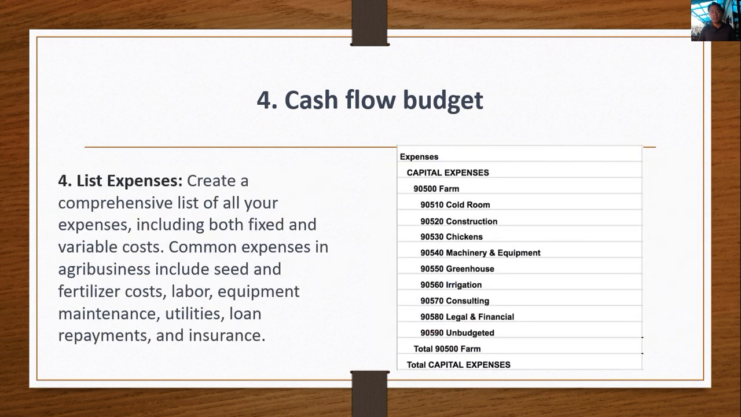And also, class, you need to list expenses. You need to create a comprehensive list, including both your fixed and your variable costs. The common expenses in agribusiness include our seeds and our fertilizer costs, our labor, also our equipment maintenance, our utilities, our loan repayment, and our insurance.